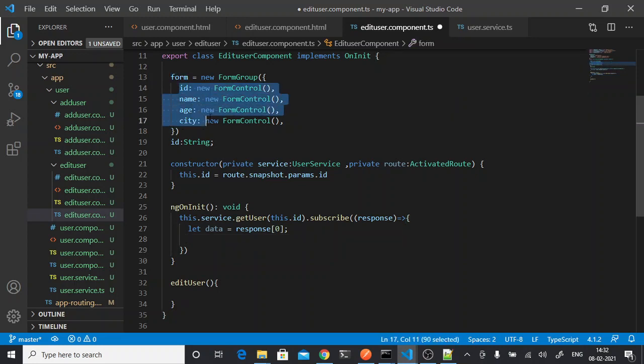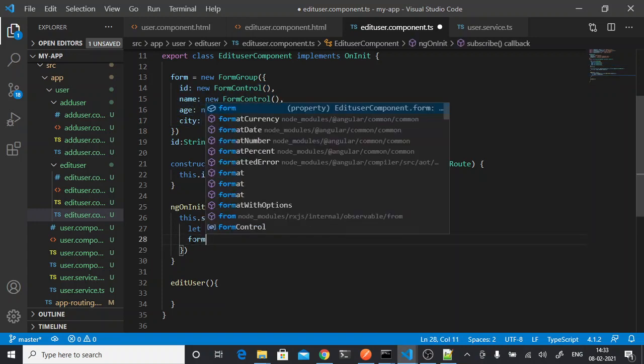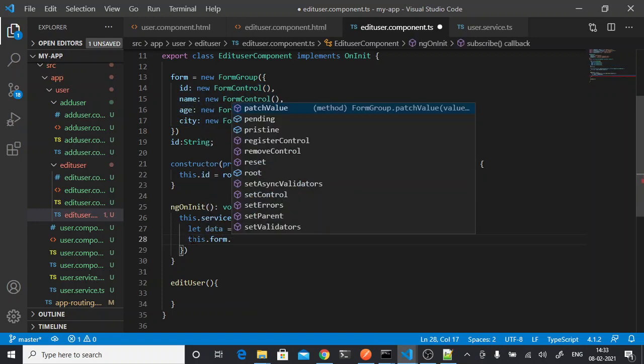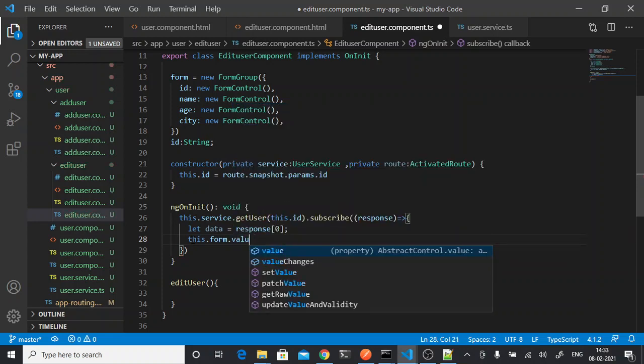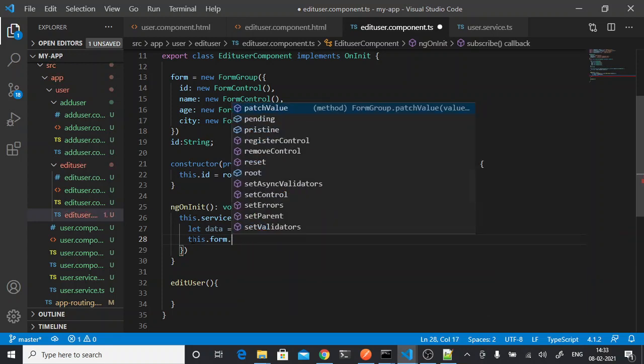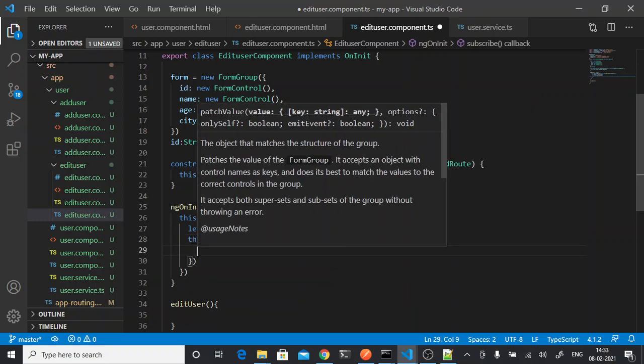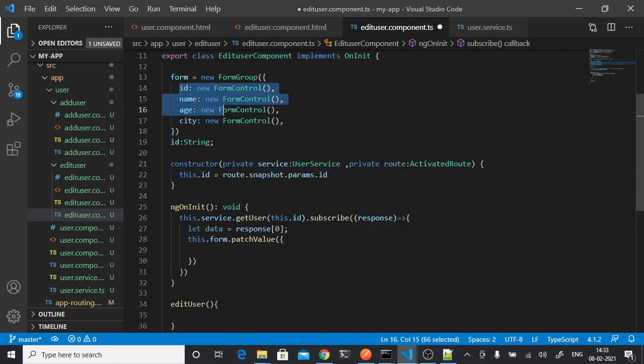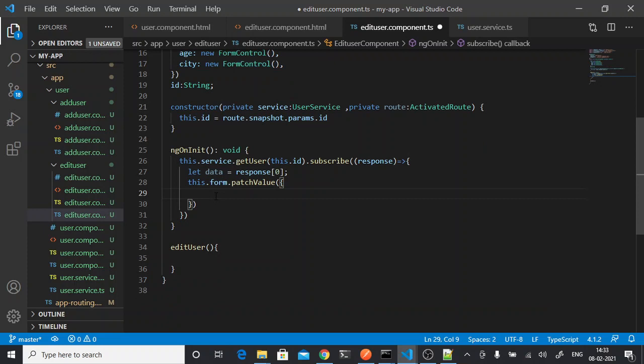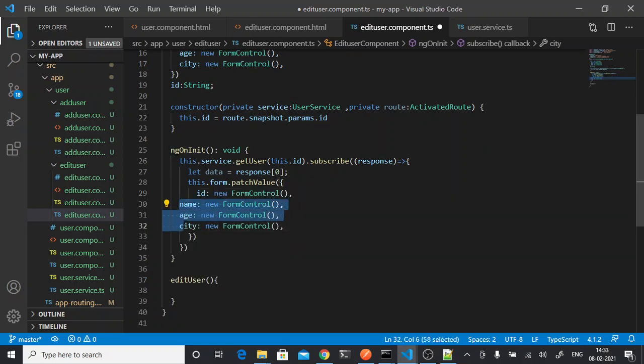And then the same form, this.form.value will give you the value which you put. And if you want to get it predefined, then you can say patchValue. So this is also a function. Whatever I have written here in the form group, the same things I will be passing here, and I will assign the values.